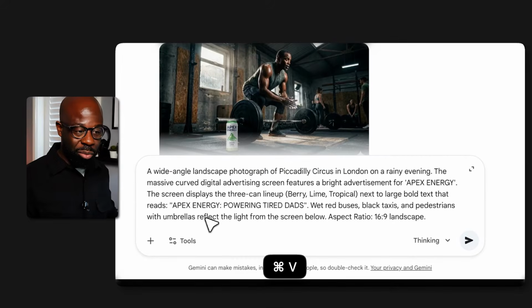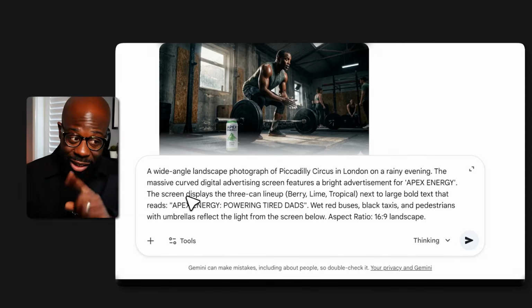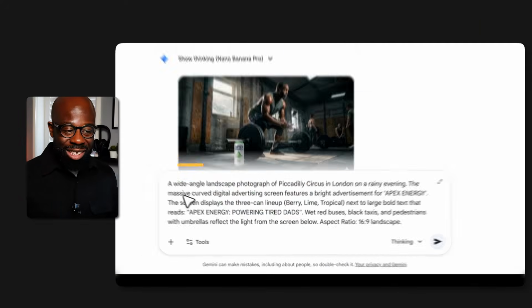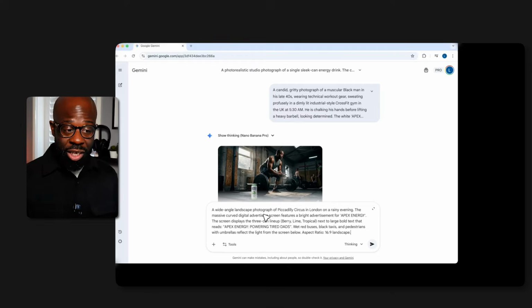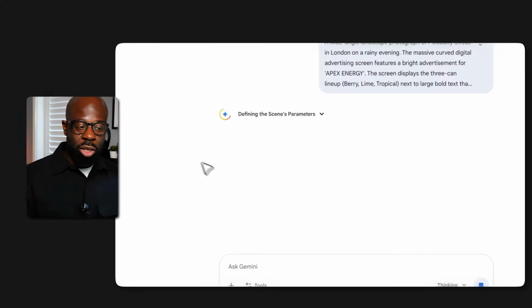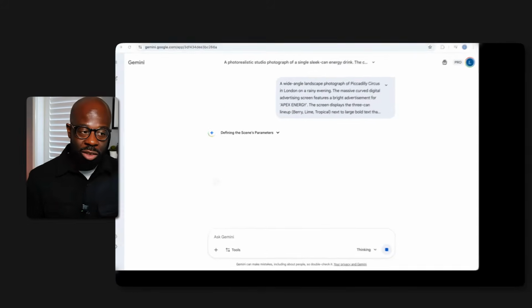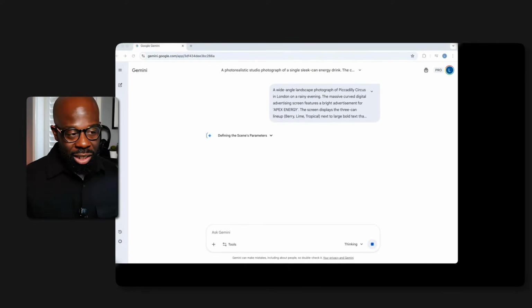So again, I've got my prompt and remember, detail is key. I've put a wide angle landscape photograph on Piccadilly Circus in London. So let's see what this comes up with now. We're starting to create the scene's parameters as well, and you can go in and look at the detailed bit.